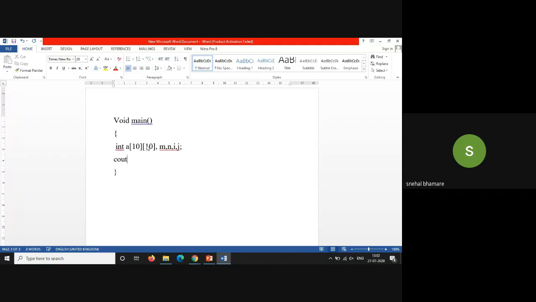So first statement, cout, ask the user to enter the total number of rows. Enter the number of rows or total number of rows in the matrix. By cin function, read that value in the m variable.